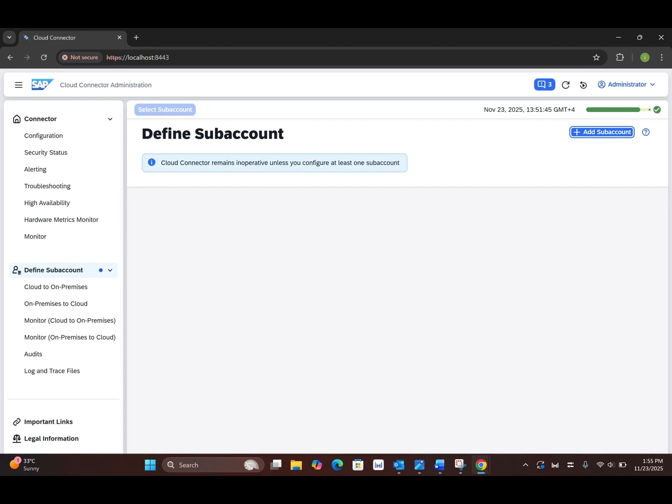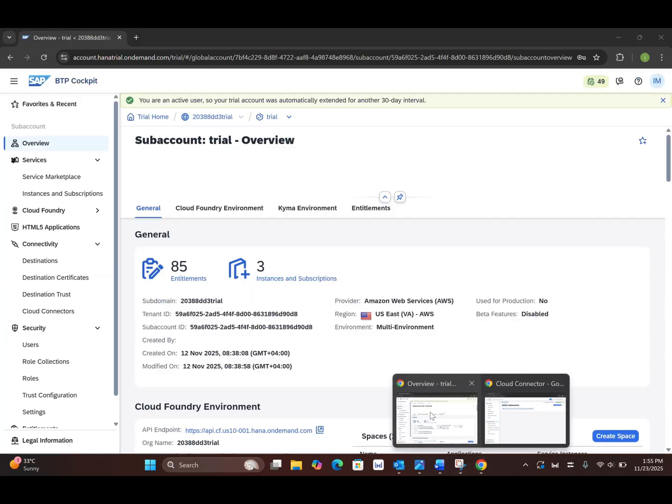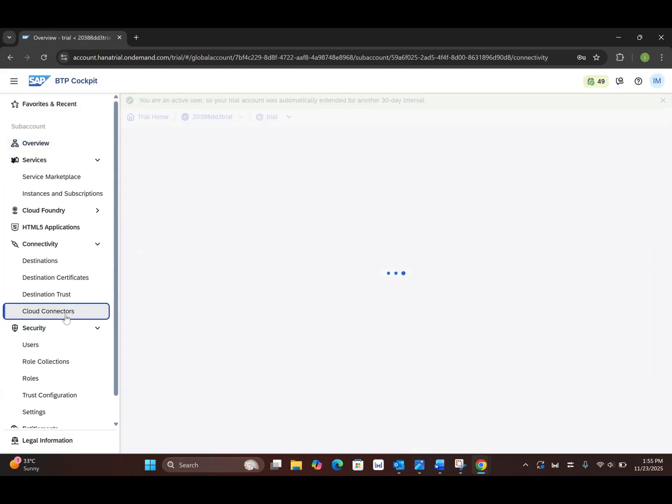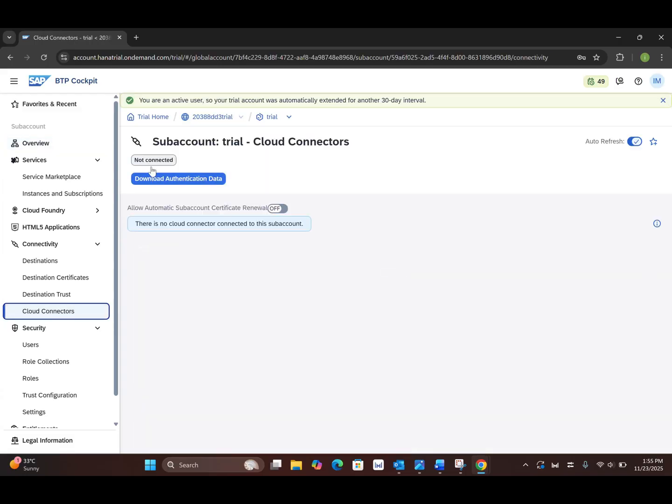In today's video, I will show you how to configure the Cloud Connector with the BTP. This is the Cloud Connector dashboard, and this is the BTP dashboard. This is the overview screen, and here you can see the Cloud Connector tab. Nothing is configured. Okay, it's not connected. Now we will connect this BTP to the Cloud Connector.